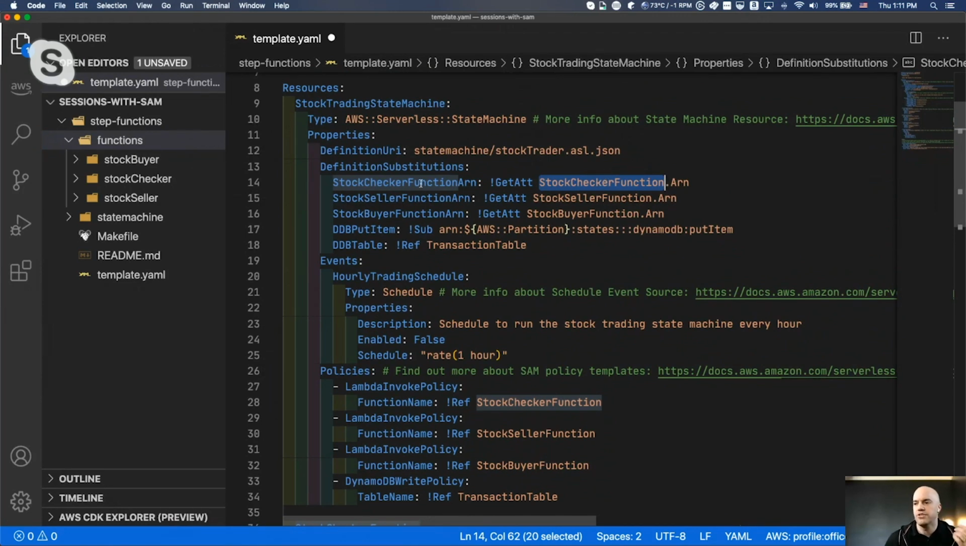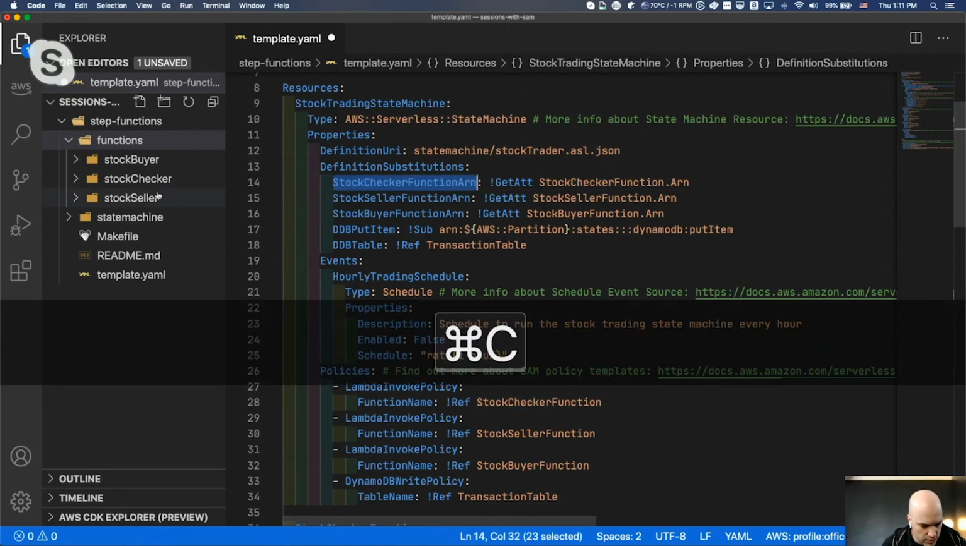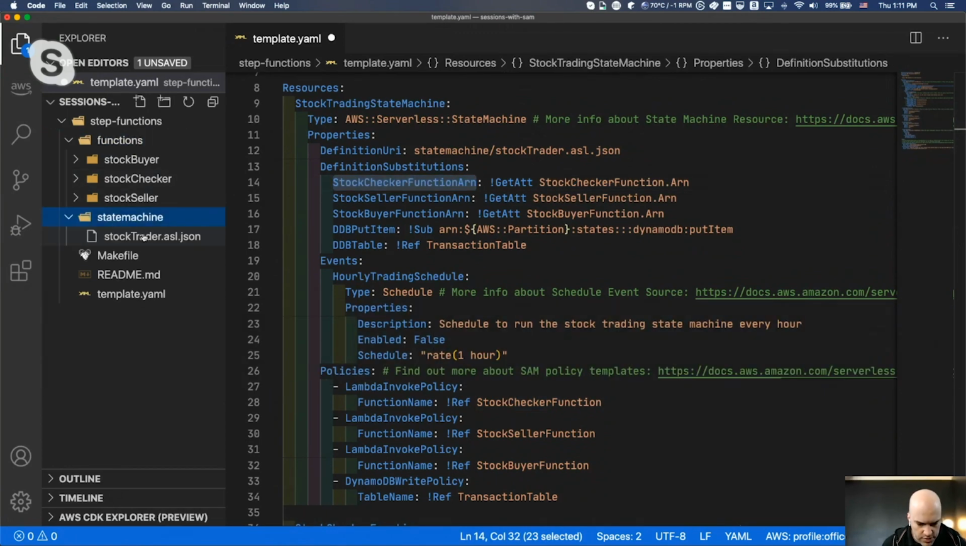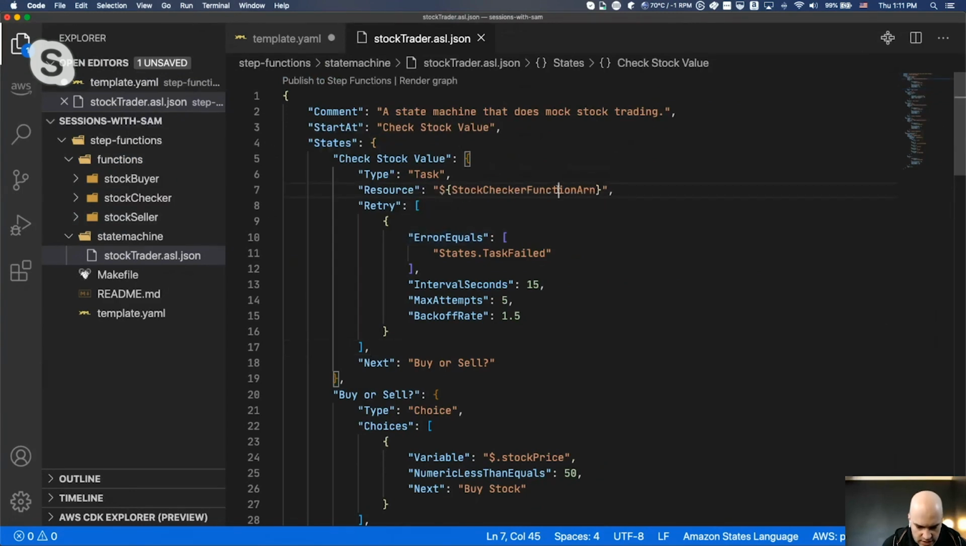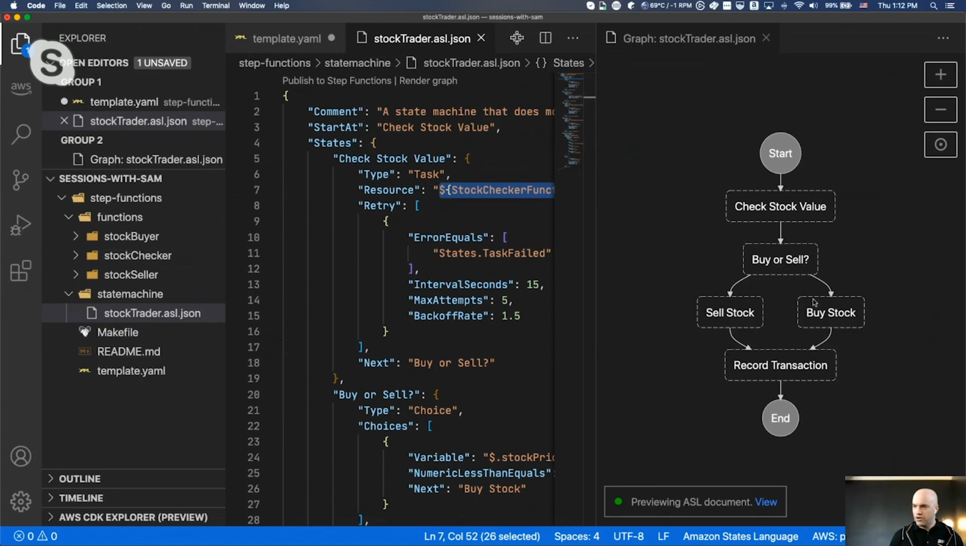And at the same time, you still get those visualization capabilities from the toolkit in Visual Studio Code that you didn't have before. So if I open that back up and we're looking for stock checker, ta-da, this is what it looks like, right? So it's using that $ brace substitution to inject your ARN in, but at the same time, we still get the visualization. So how cool is that?